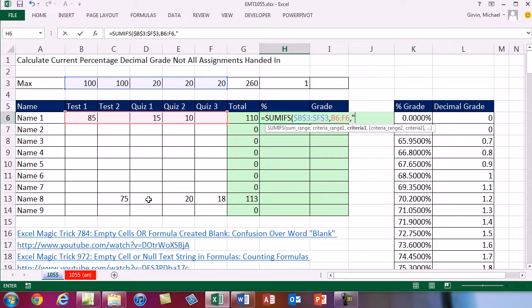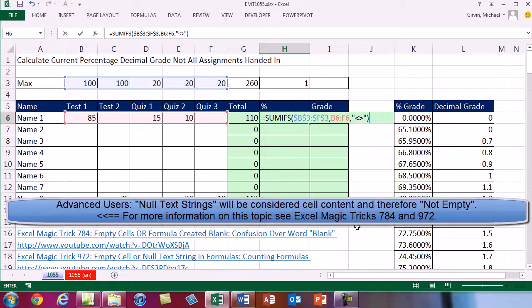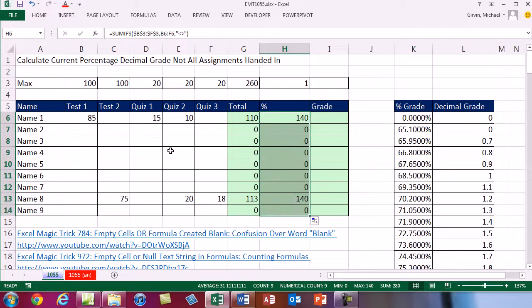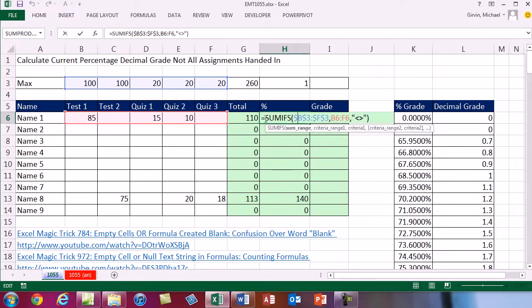In double quotes, you have to type not, which is less than, greater than. Now, this criteria here tells SUMIFs and SUMIF and COUNTIF and AVERAGEIF and all those types of functions to add when the cell is not empty. Control-Enter and copy it down. So at any moment in time, it gets the total from here, but based only on the cells that are not empty.